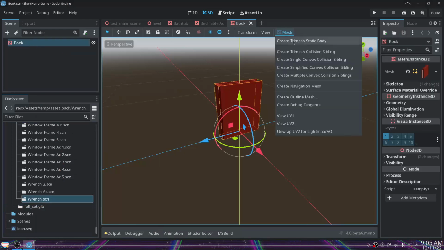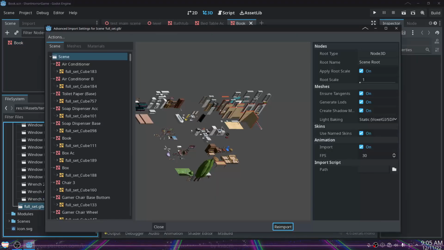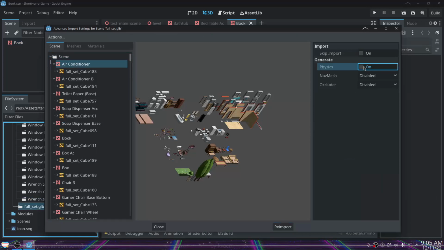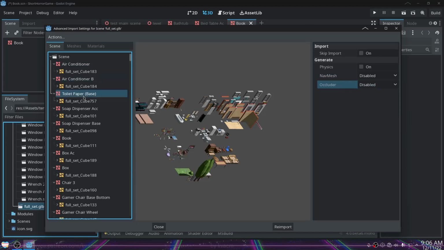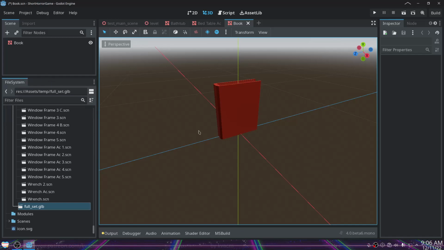You can go in and make a tri-mesh, or you can make a navigation mesh. In here, when you're importing, you could go in and generate the physics and generate the nav mesh and occluder. Totally, you could do that for the specific objects. I might even, for my own uses, have a little dialog that pops up and you can change some settings before importing it all.